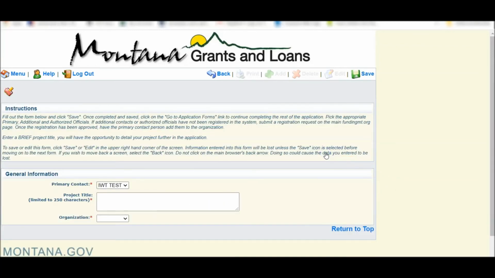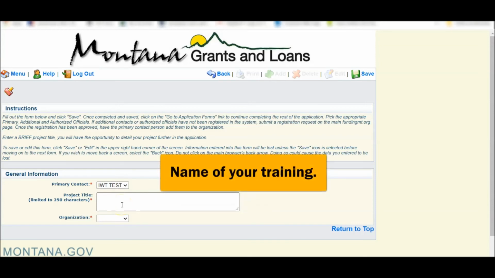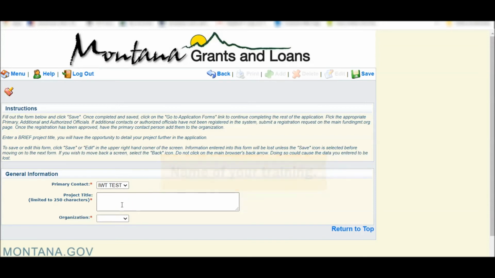From the drop-down menu, you will select the primary contact. This information is populated from your initial registration. In this case, I indicated IWT test. The next cell is your project title. This should be the name of your training and not our funding opportunity. For example, my training is QuickBooks for Small Business Part 2.